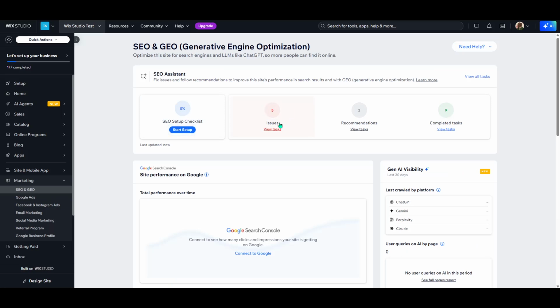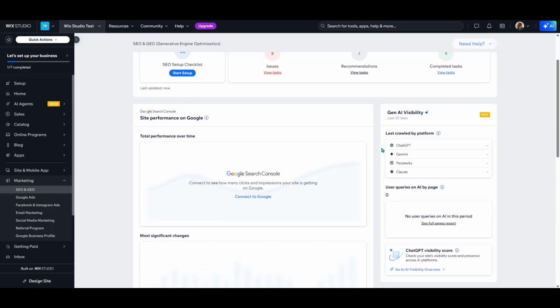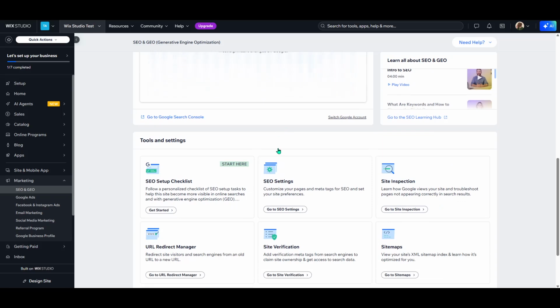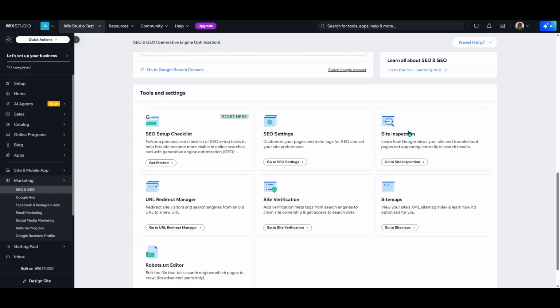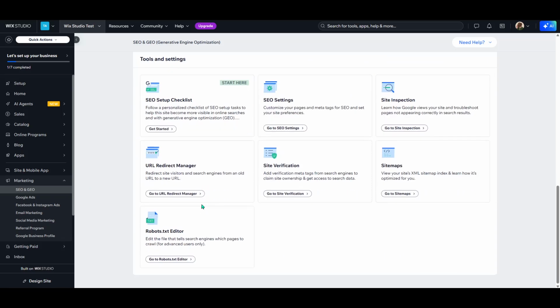From your dashboard, head to Marketing, open SEO and Geo, and start the SEO setup to configure and manage how your site appears in search. Revisit this area whenever you update your content so your SEO stays aligned with your goals.